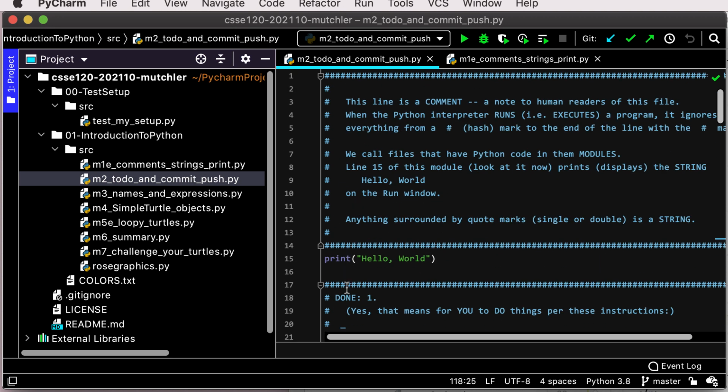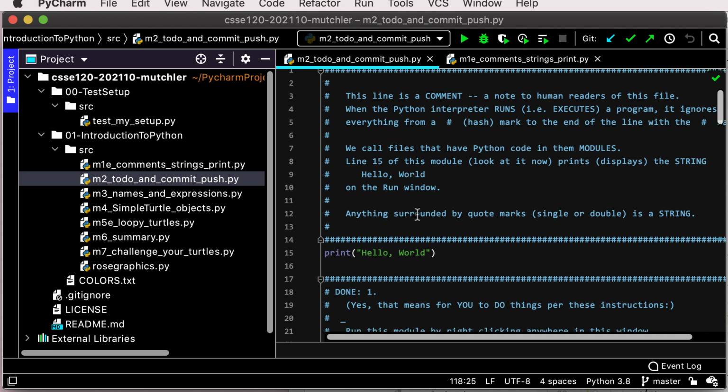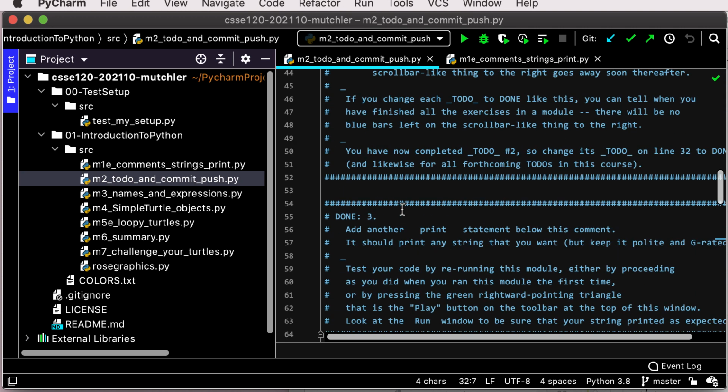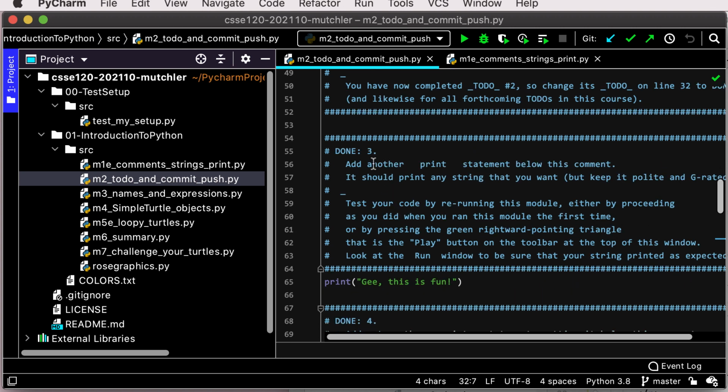M2, when we did that, it had all those to-dos in them, which we changed to done. Again, to-do says what to do, and then you just do it. And that's the extent of the instructions that you'll get the entire term long. So we did to-dos, we did dones, and then at the end, we did the VCS commit, and then chose commit and push. We'll see that happen again on M3 here shortly.